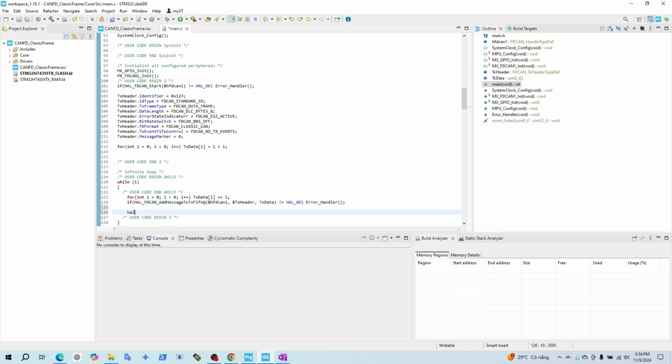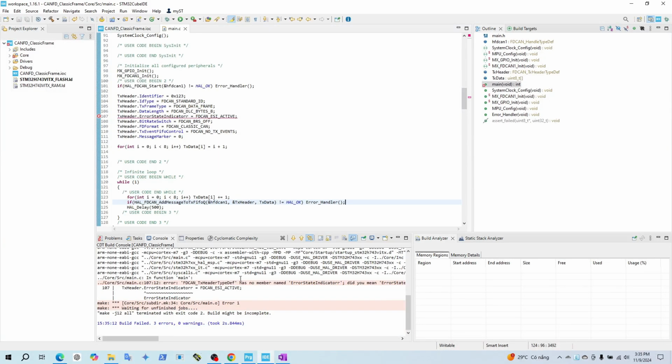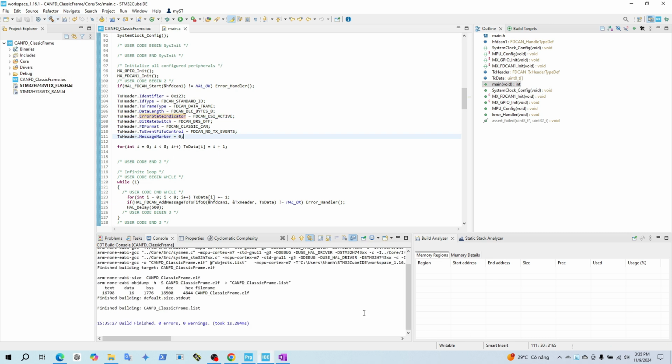So I want to delay it. Everything look okay. So I build the project, and in there I set up the error indicator, error state indicator. Okay, I can correct it and review again. Okay, it can build. It's finished build.